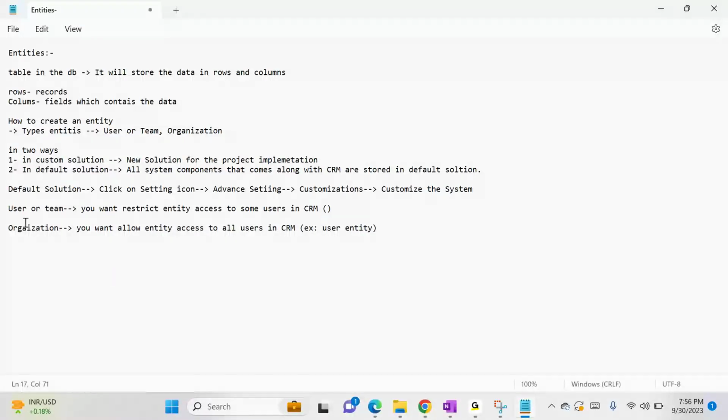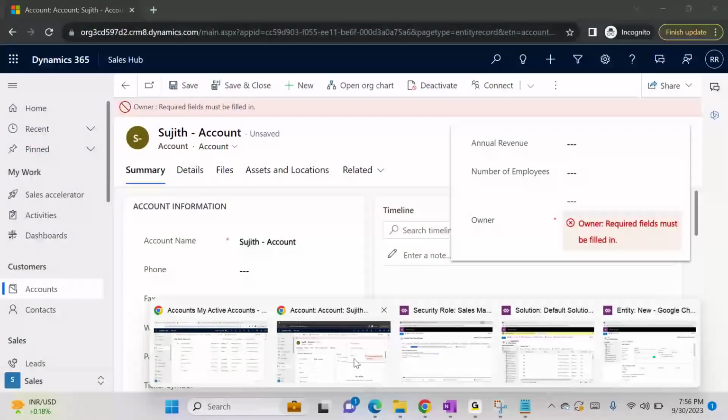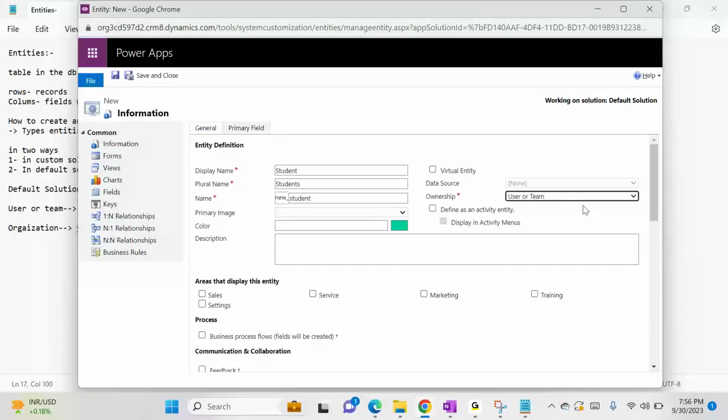In that case, you need to create an entity of type user or team. Examples here are account and contact, and we have other entities also. I'm just giving one entity as an example. Now I want to allow student data to be visible for all the users, so I will select organization. Where to place this entity, sales, service or marketing? Let's select sales.